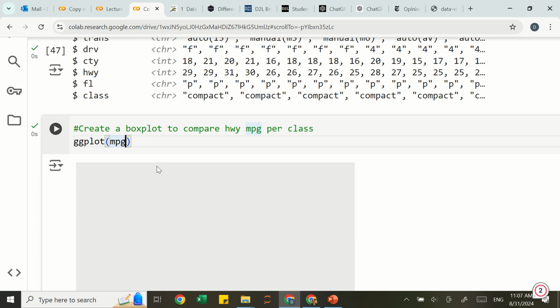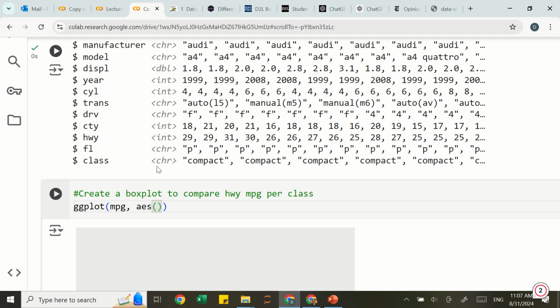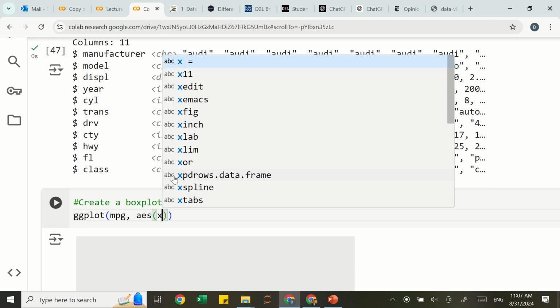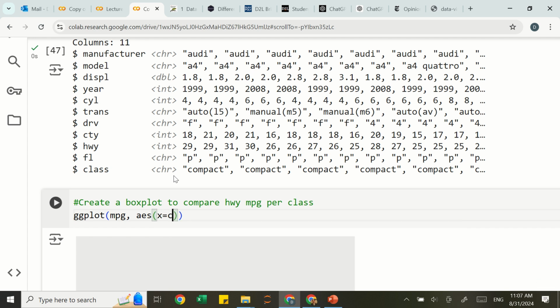All right, I'm going to keep adding information here, the aesthetics. For the aesthetics, I want to analyze the highway variable, the highway consumption in miles per gallon, and the class of the vehicle, if it's a compact vehicle, SUV, things like that. So the X variable is going to be the class. The Y variable is the highway miles per gallon.